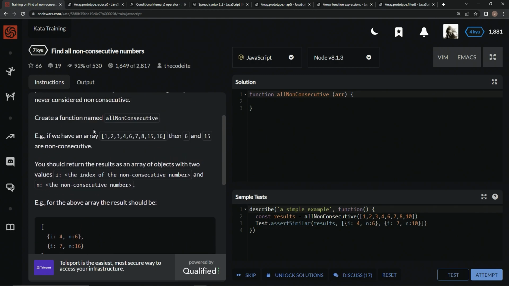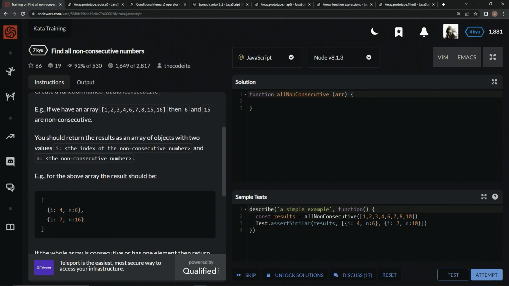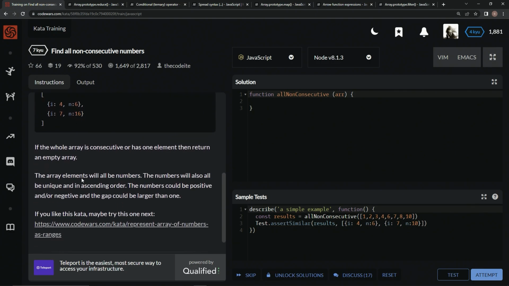i is 4 because 0, 1, 2, 3, 4. And then we're also going to have i is 7. So 4, 5, 6, 7 right here. All right, and it's going to have 6 and 16 as the numbers.